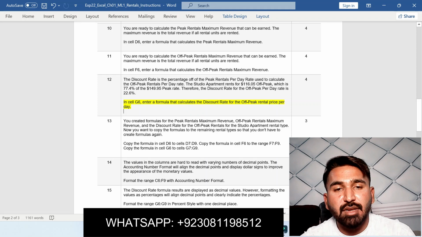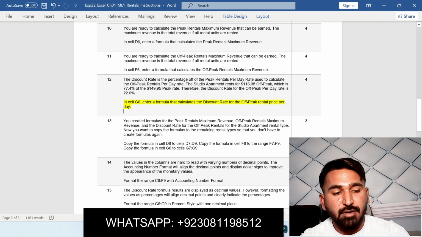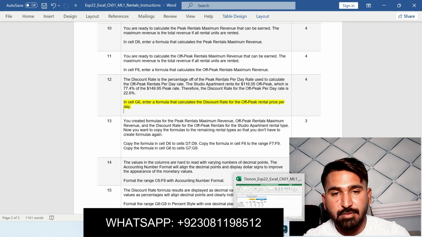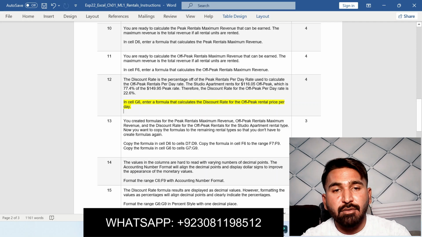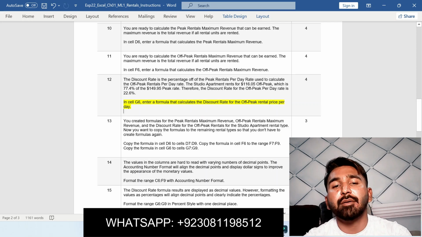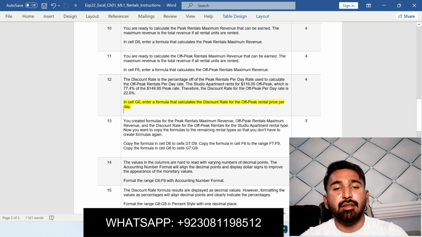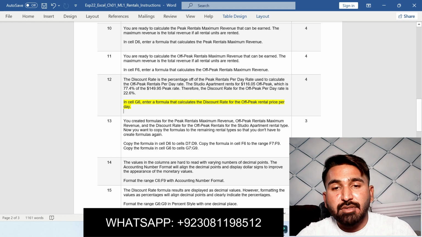Now moving on to step number 12. Step number 12 is that in cell G6 enter a formula that calculates the discount rate of peak value rental price per day. Basically, in this step we will enter a formula in cell G6 to calculate the discount rate for off-peak rental price per day.